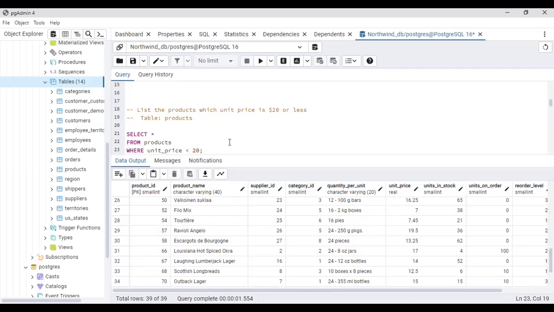If you think about it, we're going to get the products that are less than 20 or that are 20, meaning that are less or equal to 20. And this will be the query that would show us the products that are $20 or less.